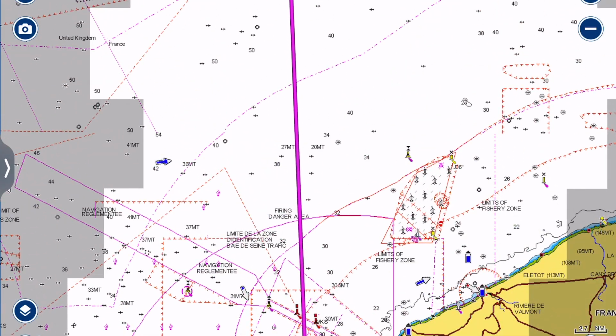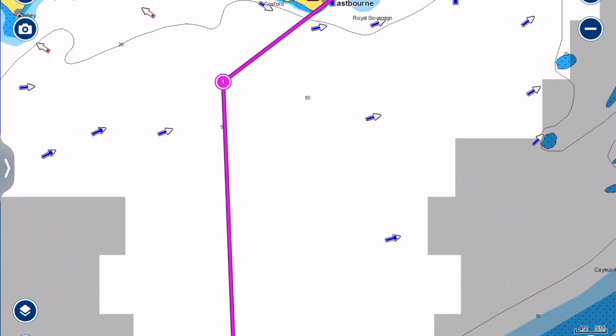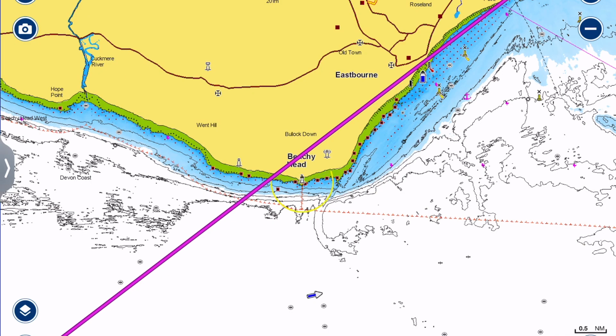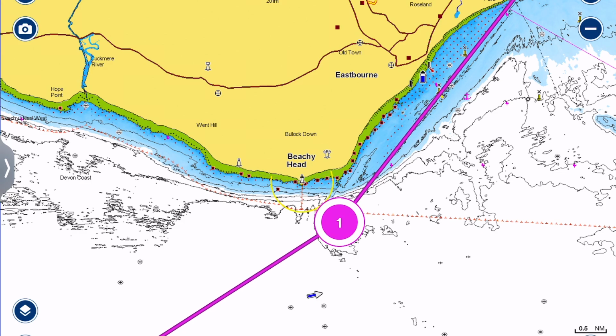Once I'm happy that there's no obstructions, I can then save the route and carry on. However, it's not quite that simple, and here's why. What I've just done is put in a leg that goes across Beachy Head. Now my boat's not that fast, and it's certainly not fast enough to climb Beachy Head, so I'll put a waypoint in to avoid it.